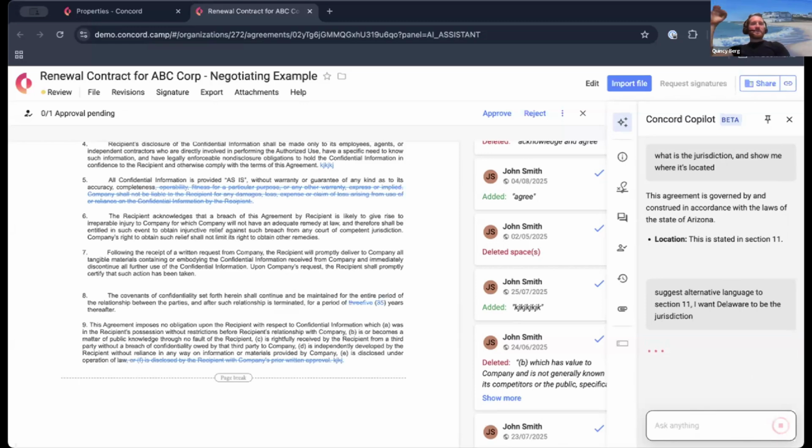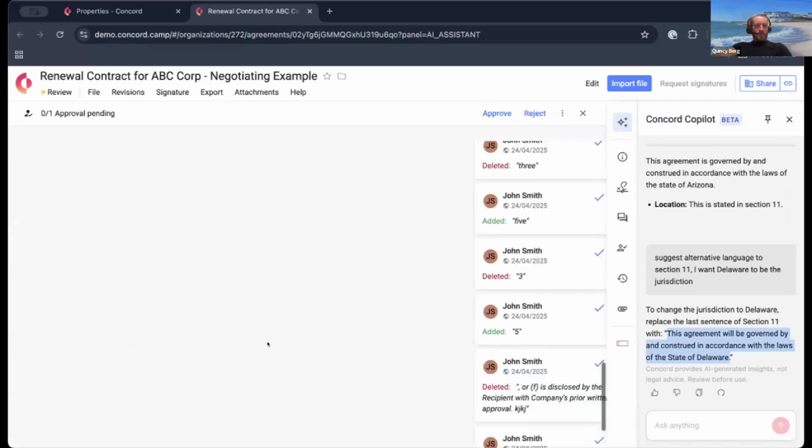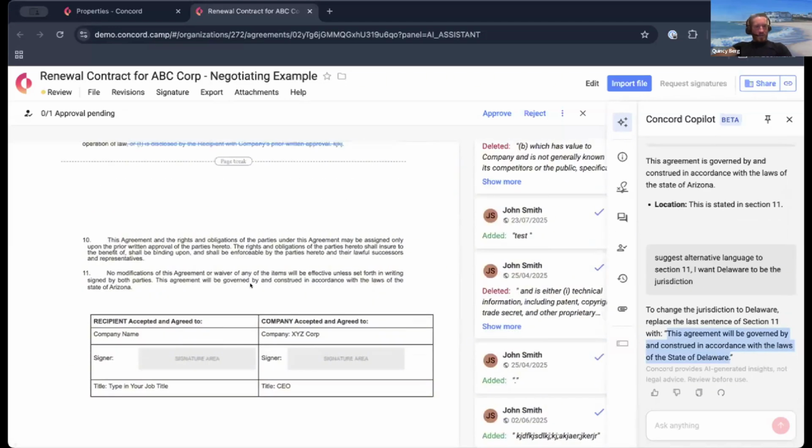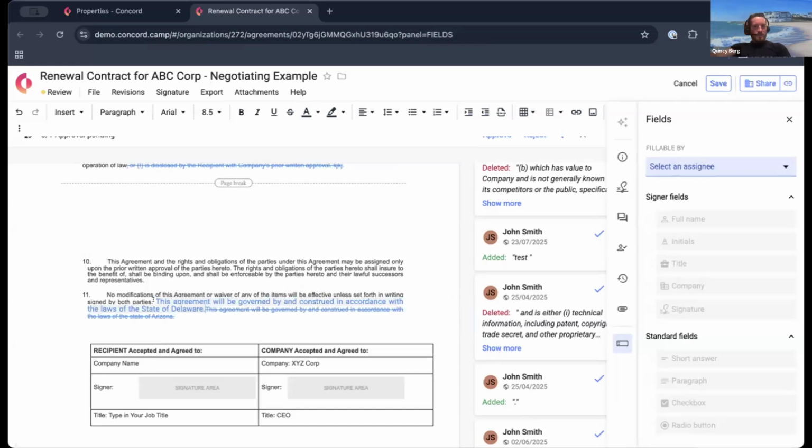So once again, this is a very simple example. If you think about jurisdiction language, it's fairly boilerplate across most contracts. But in which case, based upon this alternative language, now what I can do here is just grab this value. We'll go down to section 11 here. And it said just replace that last sentence. So I'm going to add this in as a suggested edit, and then we'll paste. And now I have that value inside of the agreement.